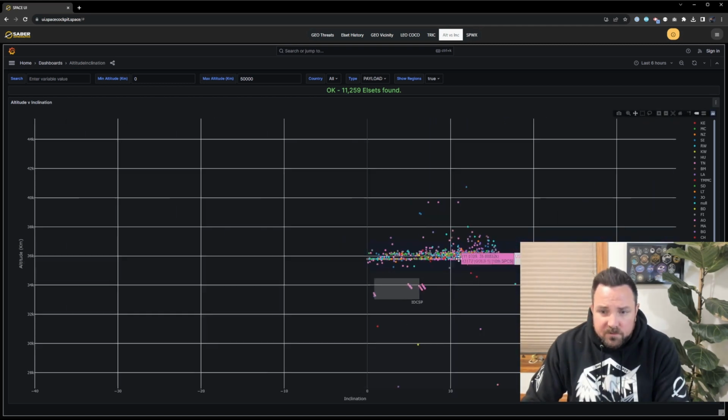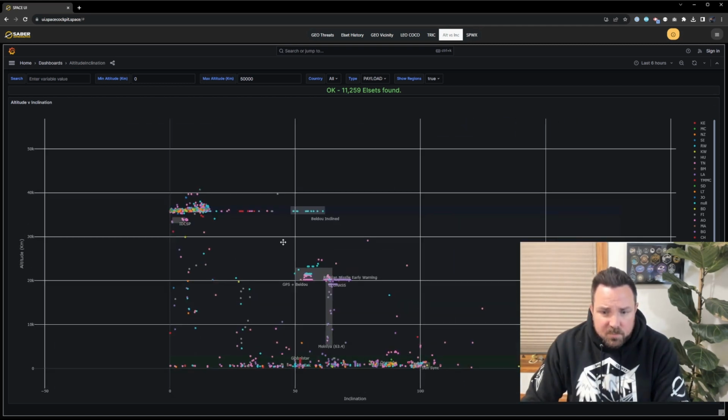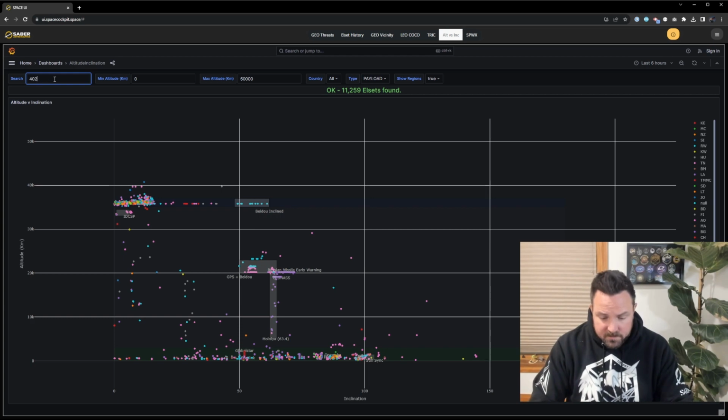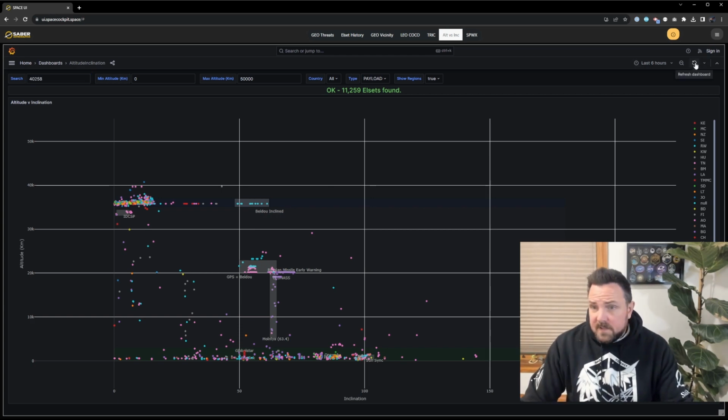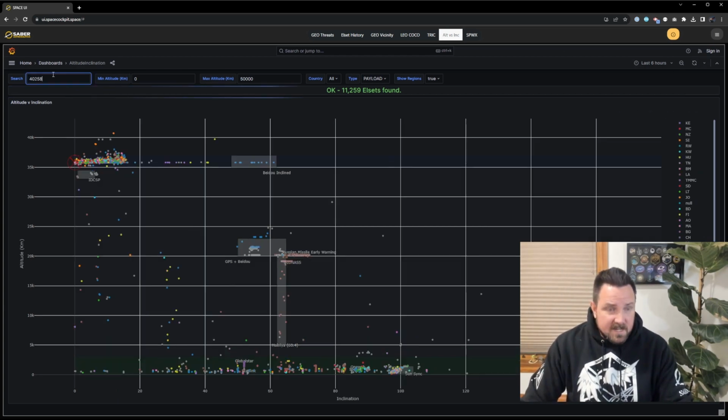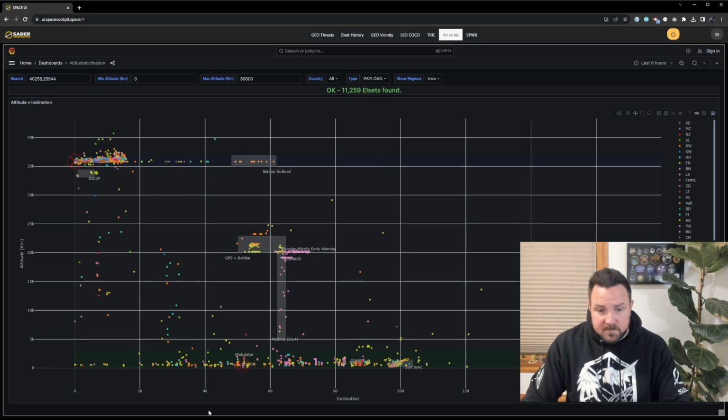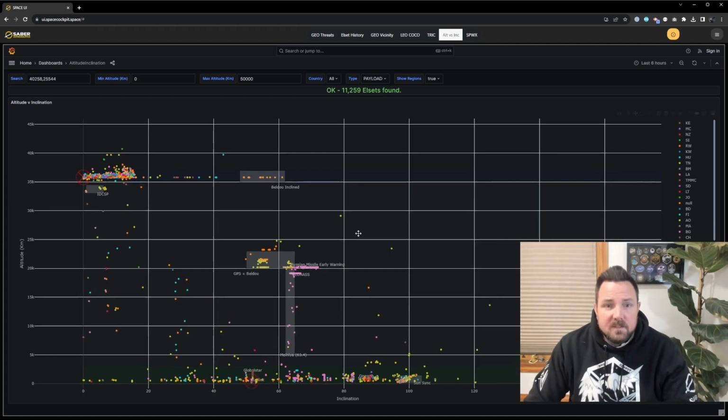You can also, if you search for a satellite on here, it will kind of put a little targeting reticle on it for you. So I'll just enter 40258, hit refresh, and you get your little targeting guy there. Look for the ISS as well. So you can just kind of separate these and it will show you where they kind of live in this regime.